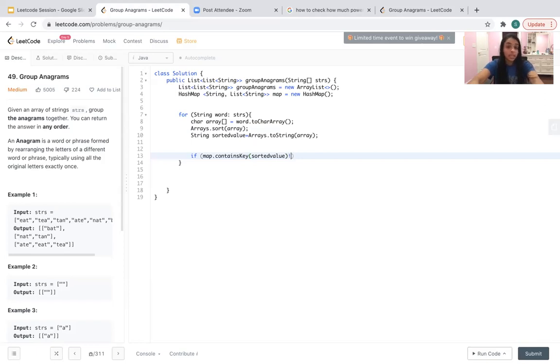But if it doesn't have the sorted value, then we need to map.put the sortedValue, which is basically like our key. So it would be like AET, as we discussed in the algorithm. So we need to place the key, and then we also need to create a new list, right? Because we need to add all of the anagrams to this list. So we would do new ArrayList.